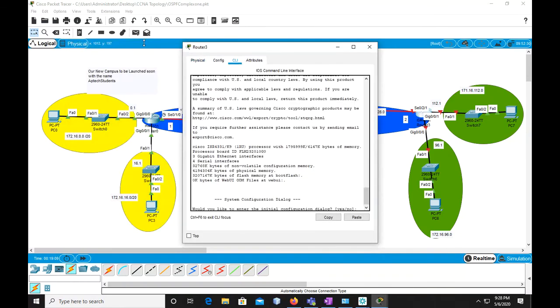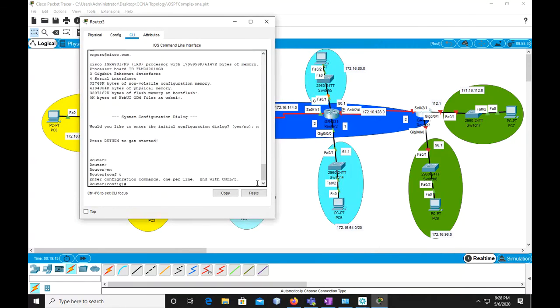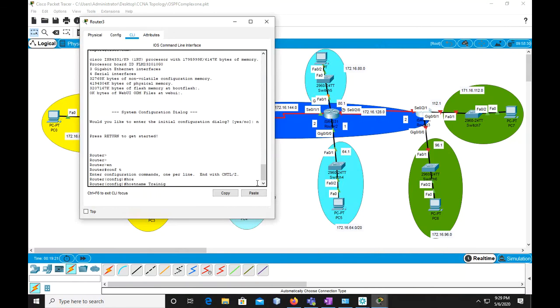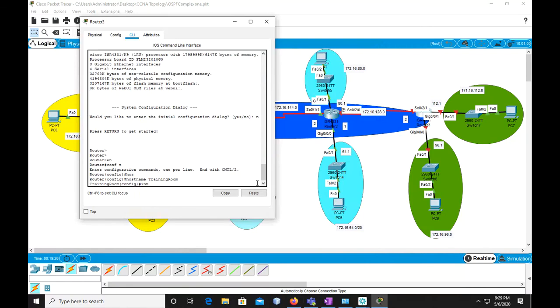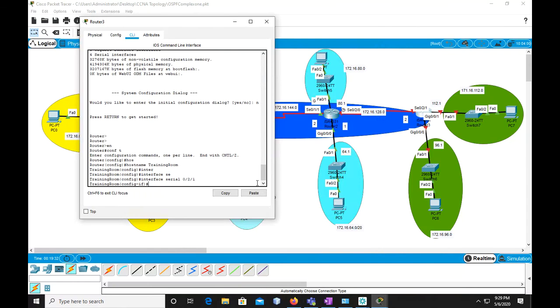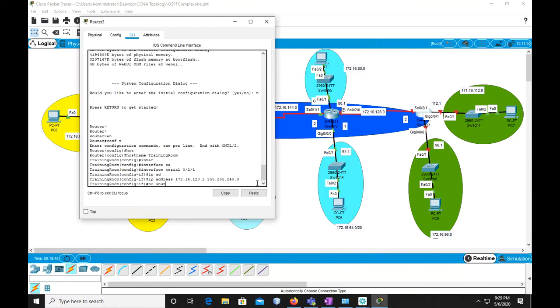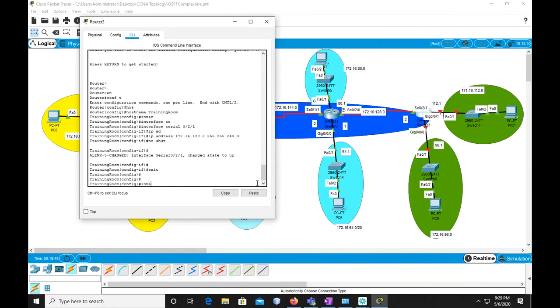And then we'll go over here in the CLI of this. Enable, config terminal. And then we'll go to hostname, change the hostname. Suppose this is my training room. So training room. Okay, so I will use interface first of all, serial, the left-hand one, which is 0/2/1, right? IP address, yes. 172.16.128.2 with the subnet mask 255.255.240.0, right? No shut. That's up, exit from this interface.